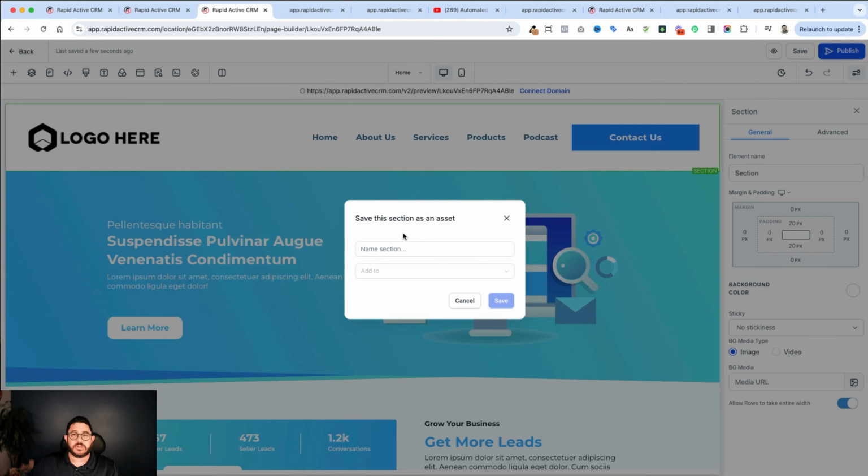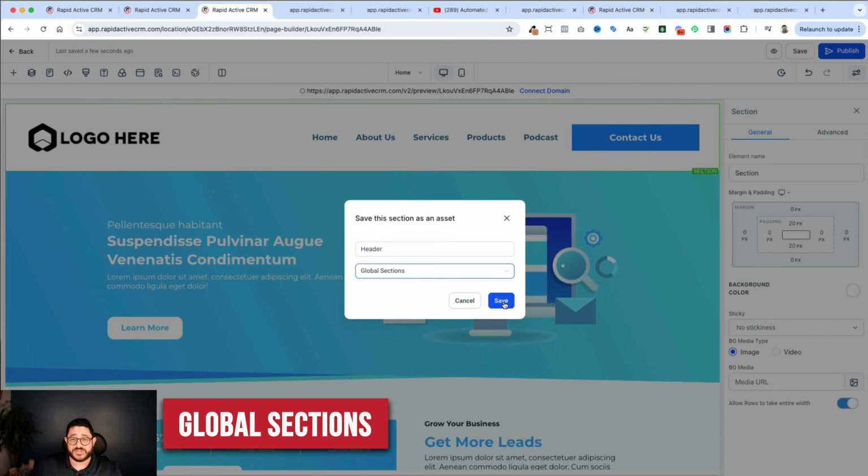But we want this to be global. We want this to be on every single page. So in order to do that, we just type in the name that we're going to use. And then from the drop down, we use global sections and we hit save.